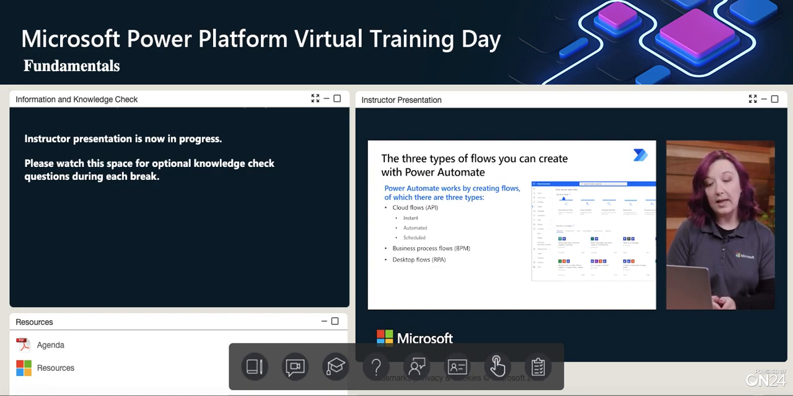The very first one is cloud flows. These are going to be built with a trigger and then 1 or more actions. Since we have so many connectors, we also have a multitude of triggers and actions available. For your cloud flows, they can be instant, automated, and scheduled. I'll go over these more in detail in the second part of this module.